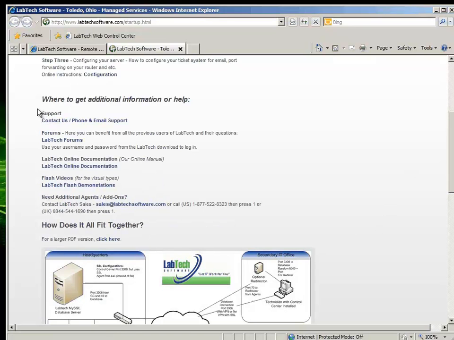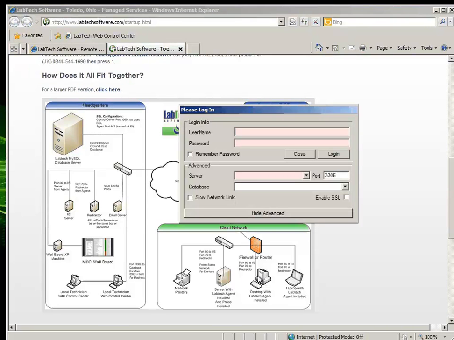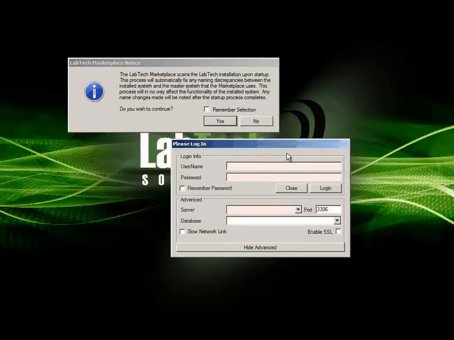In this section, we have information about how to get additional support for LabTech, including contacting LabTech directly, accessing our forums, accessing our online documentation, as well as our flash video demonstrations. See here at the bottom of this page our diagram of how does it all fit together with LabTech, including a shortcut here to view a larger version of the PDF diagram. After you have reviewed the information on this startup page, you are now ready to log into LabTech for the first time. Additionally, after the installation has completed, the LabTech Marketplace will launch.